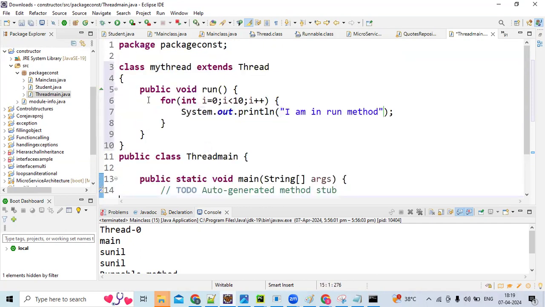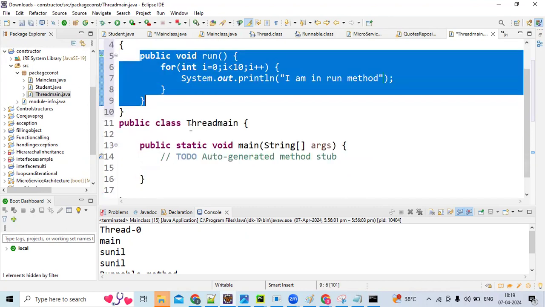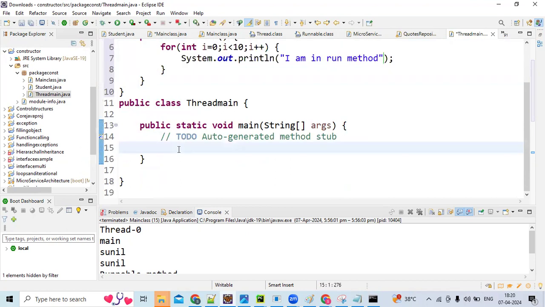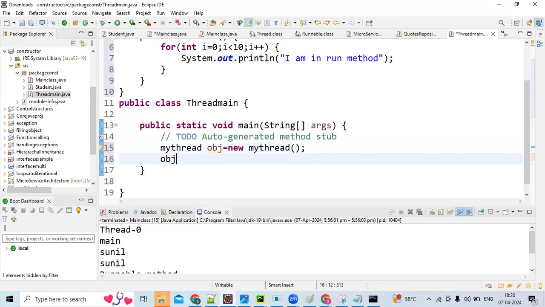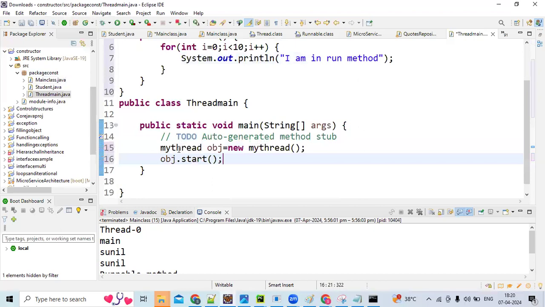We have extended the Thread class and we are overriding the run method. If we create an object of the Thread class, the thread is set to be in new state, or just born. My question is, what will happen if we call the start method on this object?